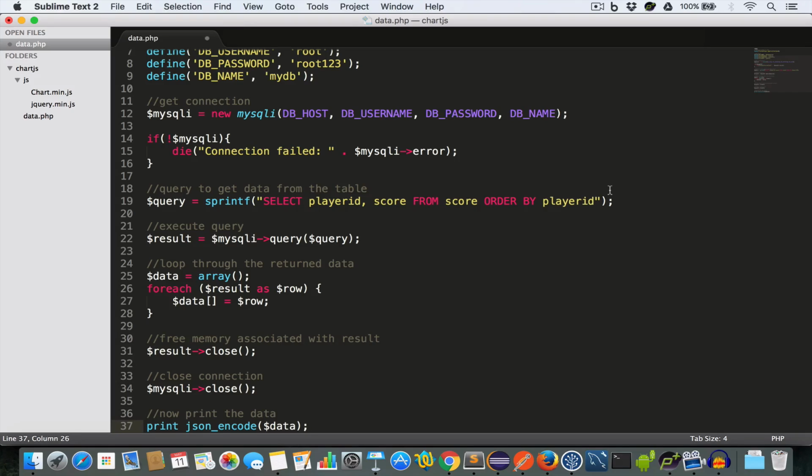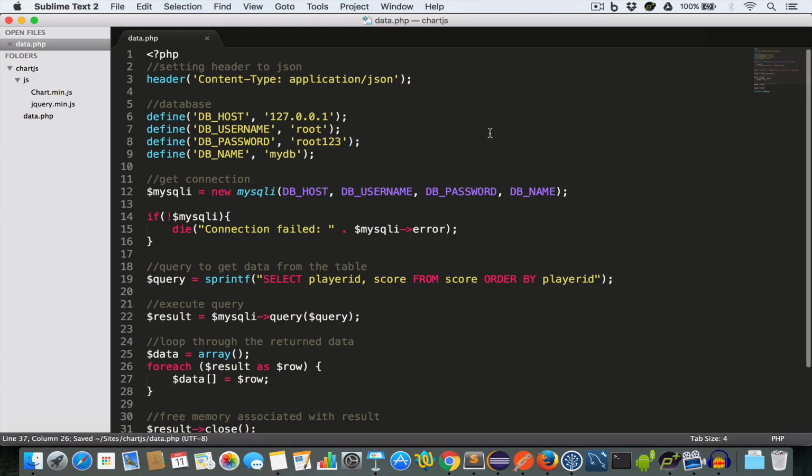And this is our PHP code for the data.php file. We have set the header to application/json. This is our database credential. Username is root. Password is root123. DB host is 127.0.0.1 or localhost. Database name is MyDB.